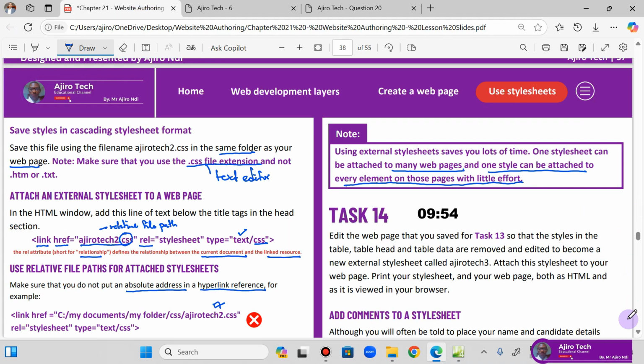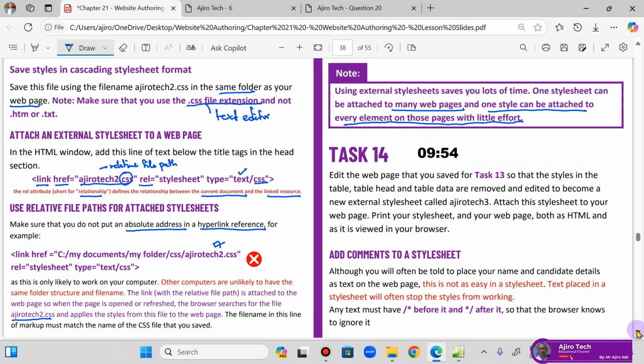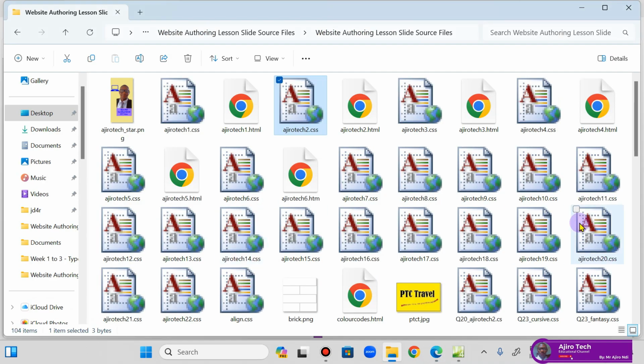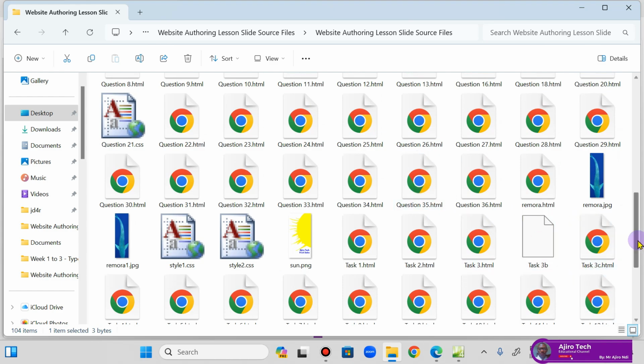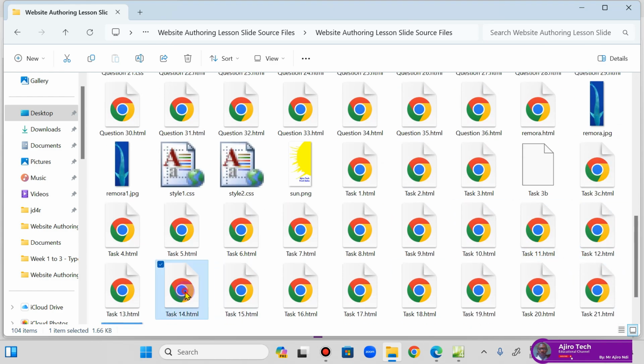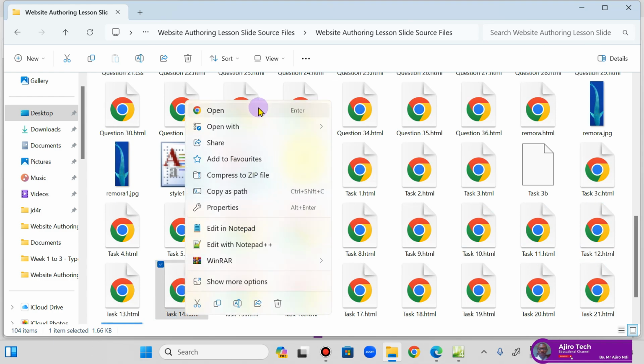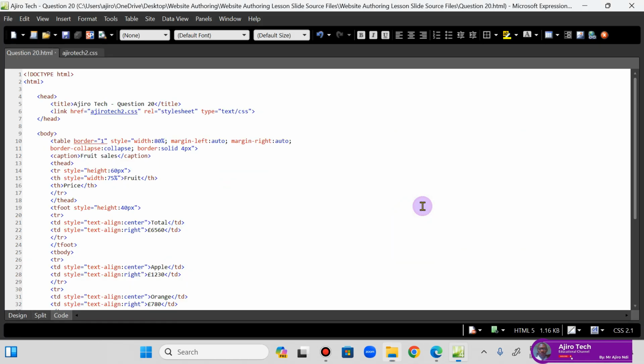Okay. Task 14. Edit the web page that you have saved for task 13 so that the styles in the table head and table data are removed and edited to become a new external style sheet called Ajiro Tech 3. Attach the style sheet to your web page. So now let's do this. Task 14, show yourself. Let me know in the comment section if you're having a great time. So open with Microsoft Expression Web 4.